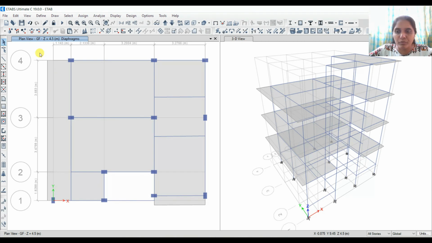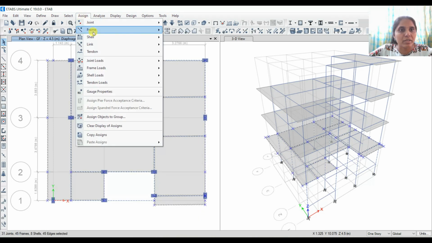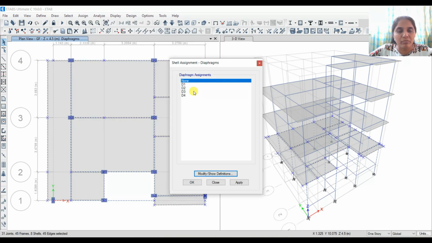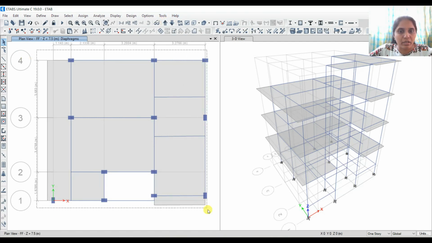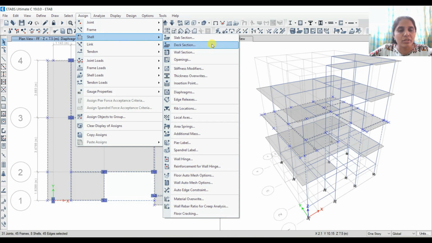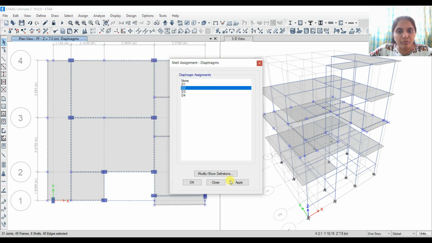We are in ground floor now. It is only one story. You have to keep it as only one story. Select all the slabs. Go to assign, select shell, and here diaphragm D1. Apply, OK. Next, go to first floor. Select all. Go to assign shell diaphragm D2.